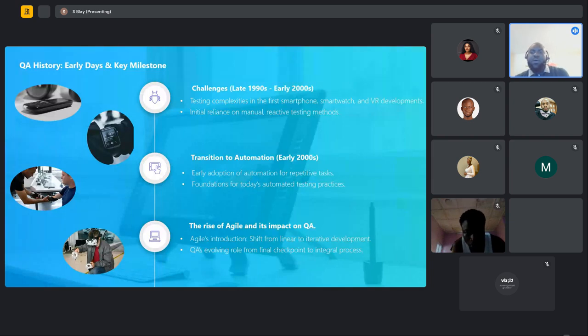Now, QA in this period was faced with significant challenges, and you can all agree. Think of engineers primarily doing manual testing, and testing being reactive, right? This manual approach was not only time consuming, if you would admit, but also error prone, limiting the scalability of QA efforts. Now, the transition to automation from this very period, the early adoption of automation for repetitive tasks, laid the foundation for today's automated testing practices. That has been the journey.